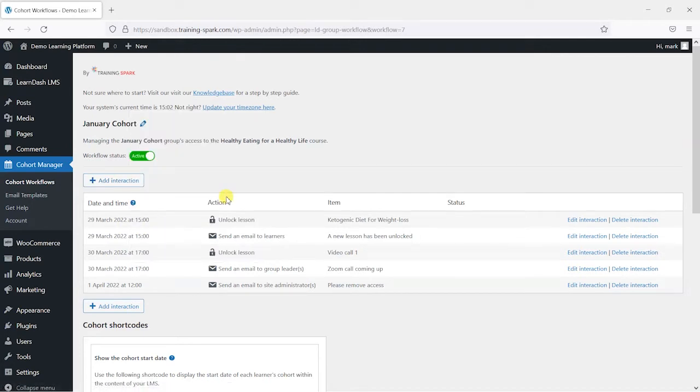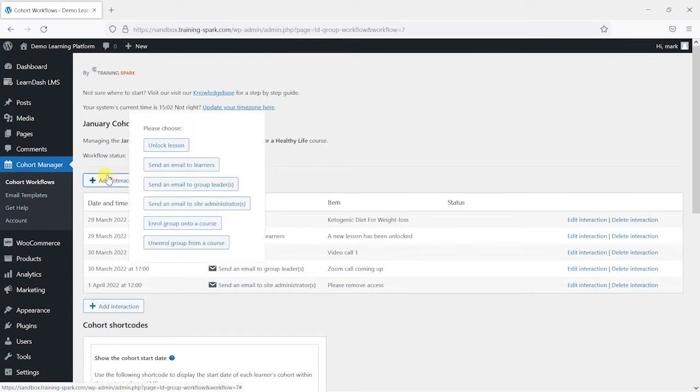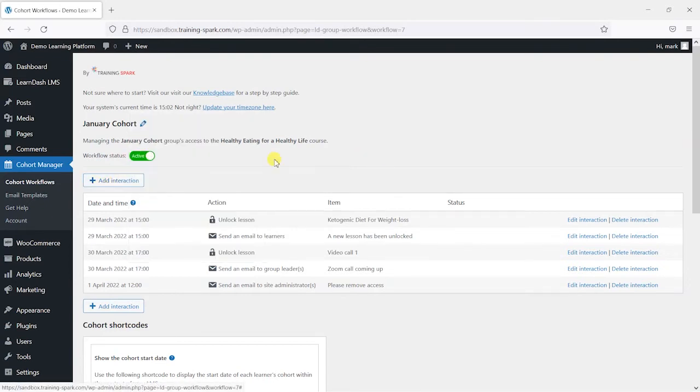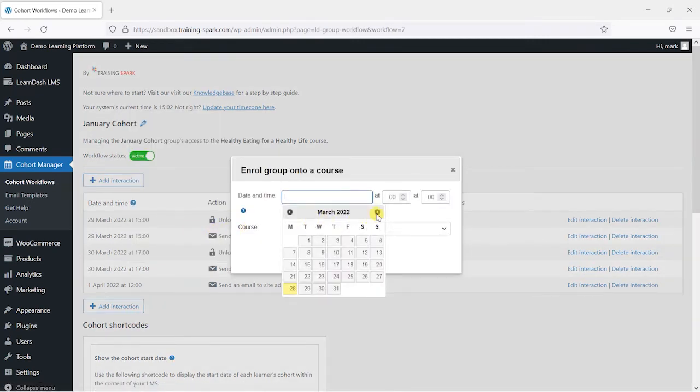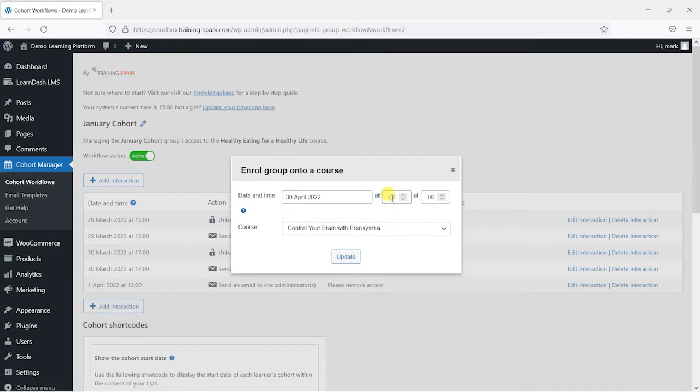So if you have several courses on your platform and you don't want to give all the members of the group access to them at the same time, what you might want to say is, at a specific time, I want to enroll this group, which is the group we're working on this workflow, January cohort, onto a different course. So I'll choose Add Interaction, enroll group onto a course, and we'll say at the end of April at 12 o'clock, I want to enroll them onto a different course. So control your brain with pranayama, and we'll click Update.